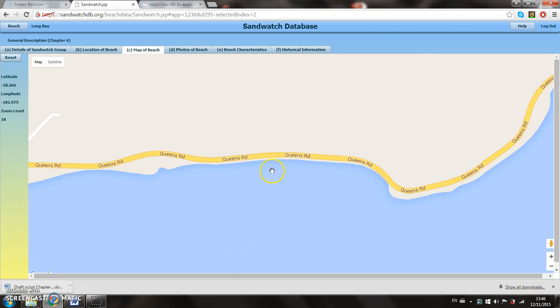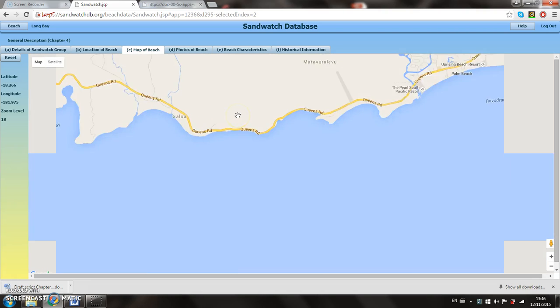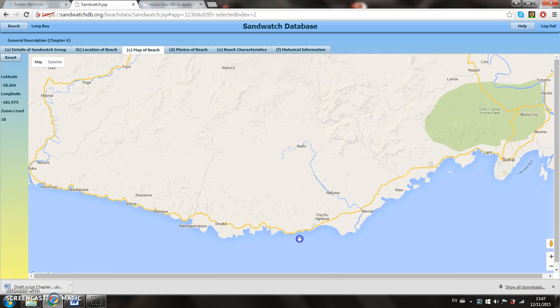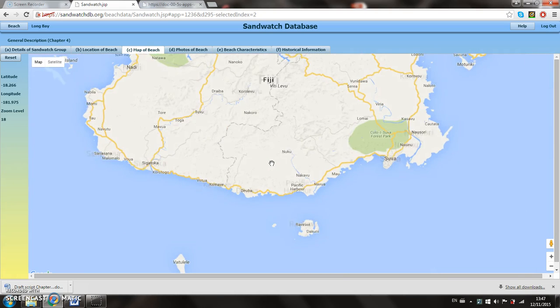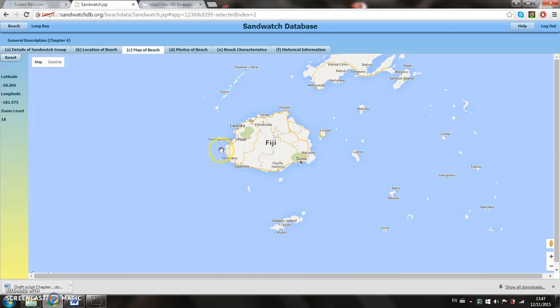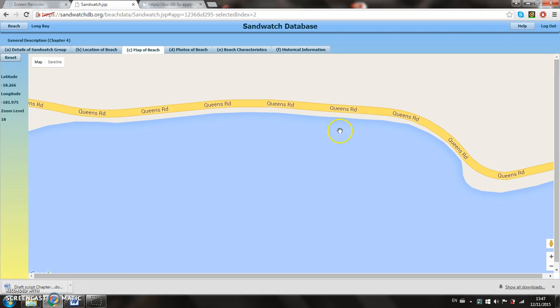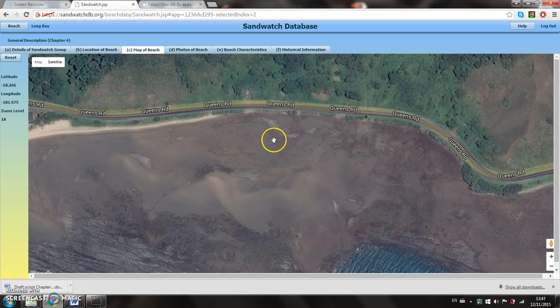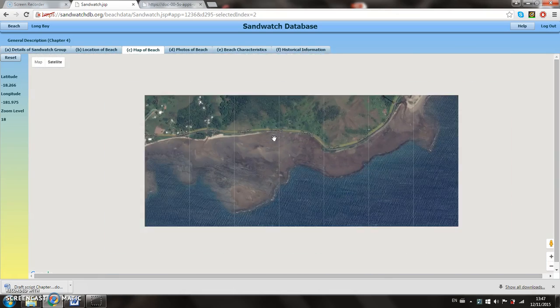Now here is the Long Bay Beach in Fiji. As you can see, you can zoom all the way out and it will show you the entire country. If you get lost and you want to find your map again, or your beach, you go up here and hit reset and it will take you back to the original part of your beach. What is useful is to add the satellite overlay so you can actually see the terrain you're looking at.